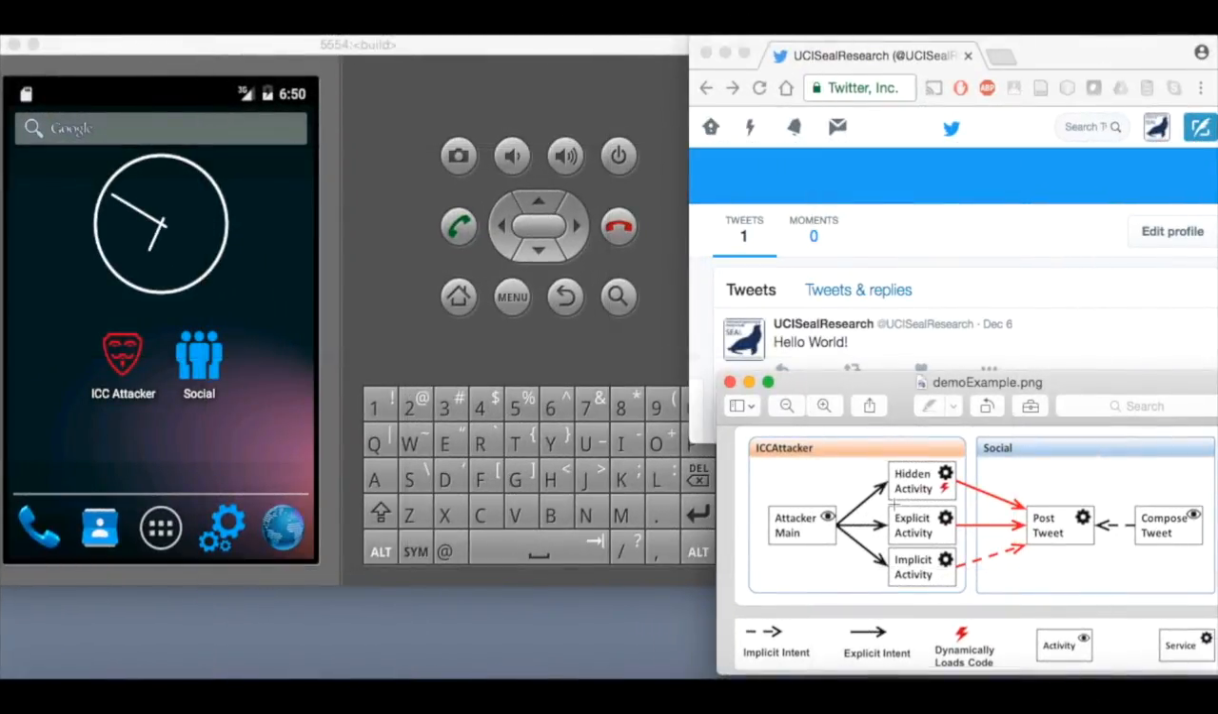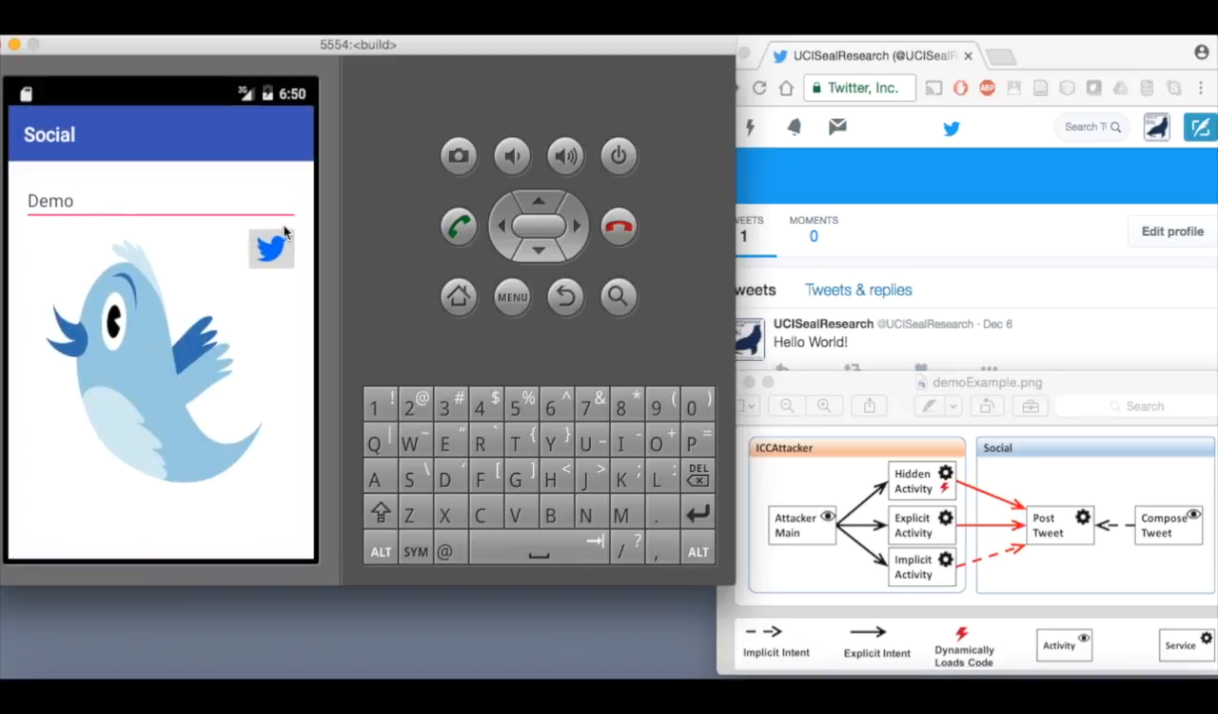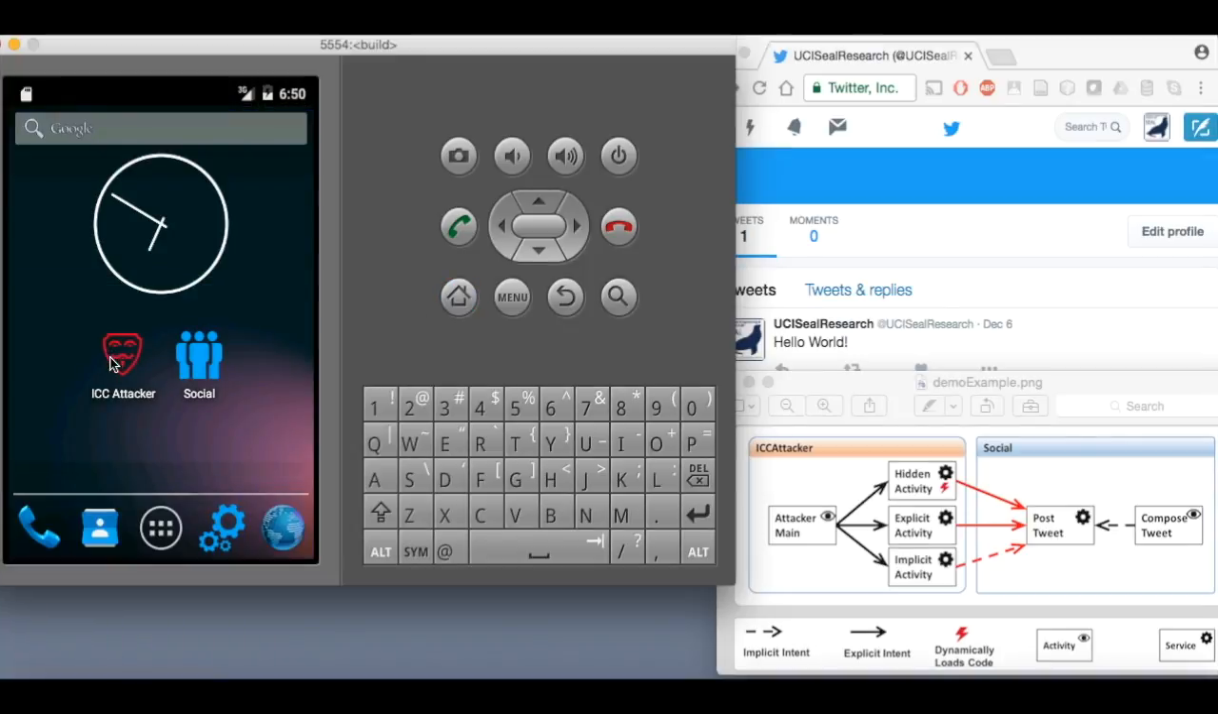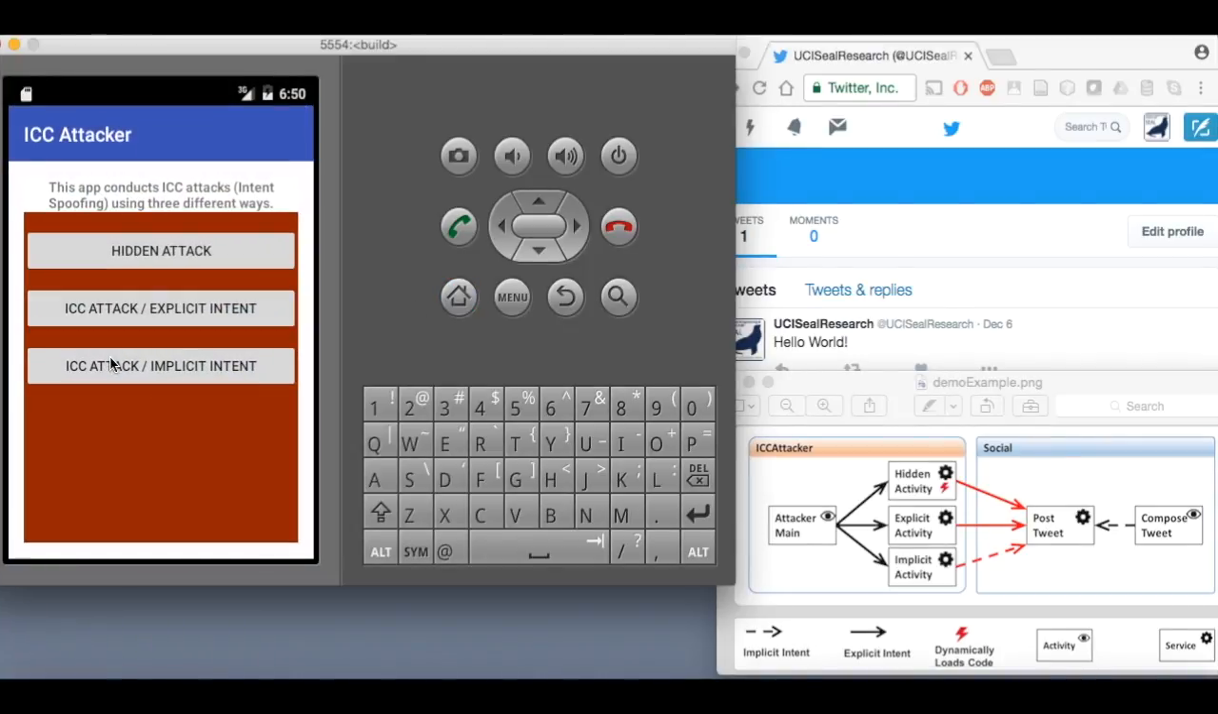I will use an Android system with two applications. Social application that allows you to post tweets to your Twitter account. This application consists of two components, compose tweet activity and post tweet service. ICC attacker is a malicious application that performs ICC attacks to leak the device ID and the phone number through the user's Twitter account.